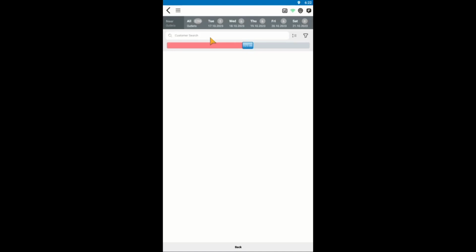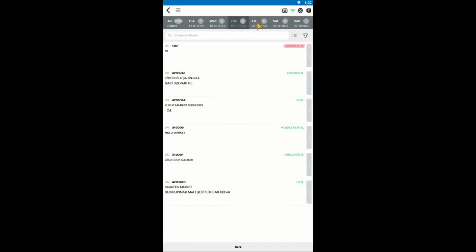So I will move on to the next tab, which is all the outlets. This tab displays all the outlets in your route, and the other tabs, as you can see here, display all the outlets in your route day by day. For example, I have 6 outlets in my route on Thursday.